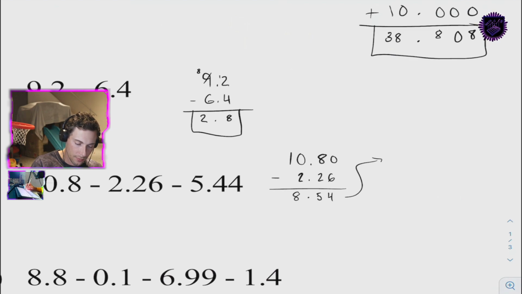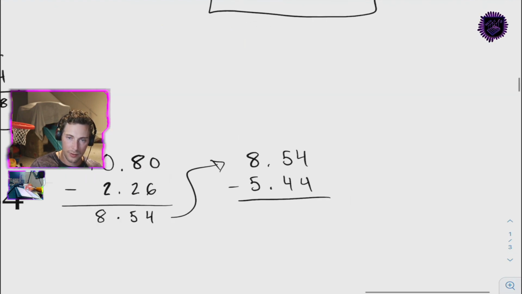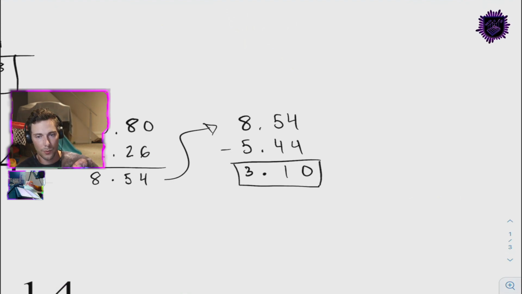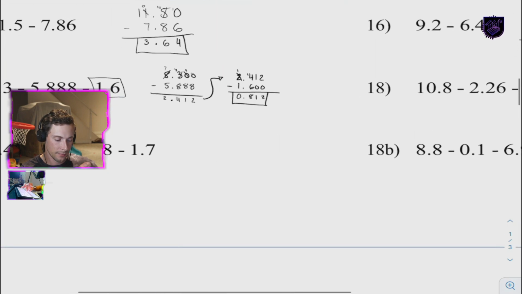Now, let's try to draw, right? 8.54 up here. 8.54. And we're going to subtract 5.44. Finally, we don't have to borrow. Oh, wonderful. 0, 1, decimal place, and 3. Final answer. 3 1/10. Amazing.